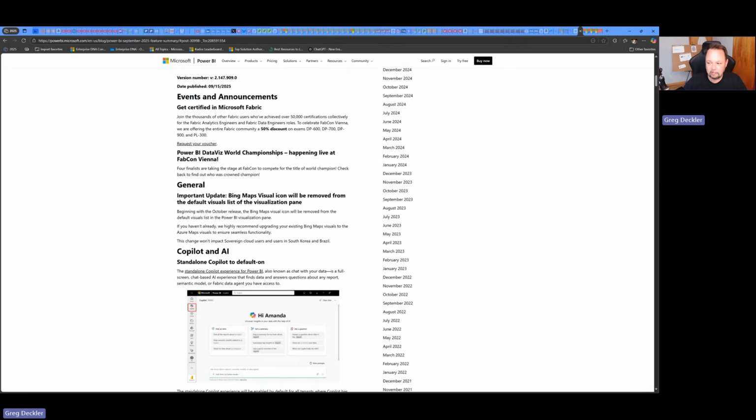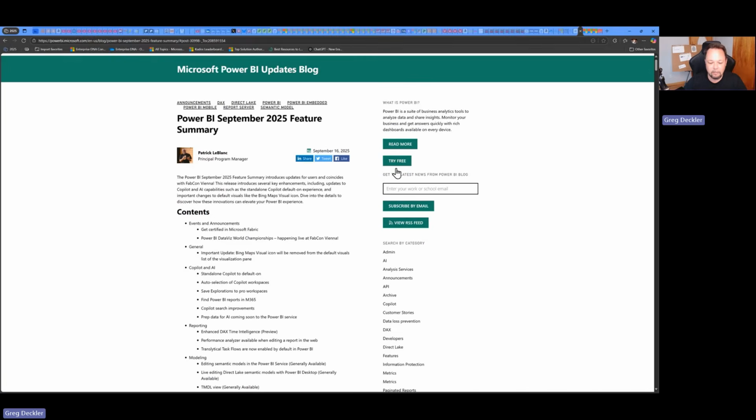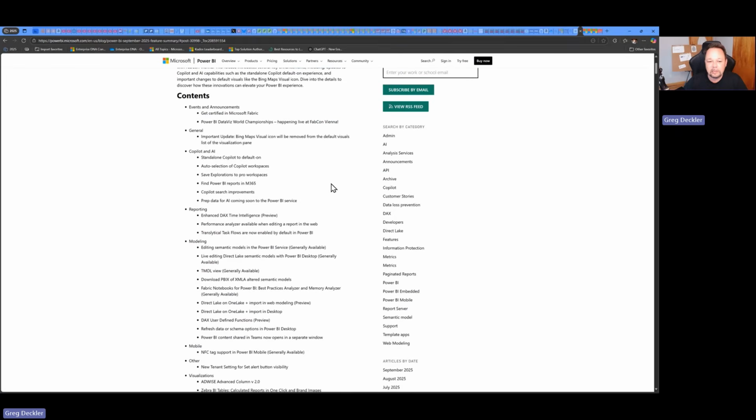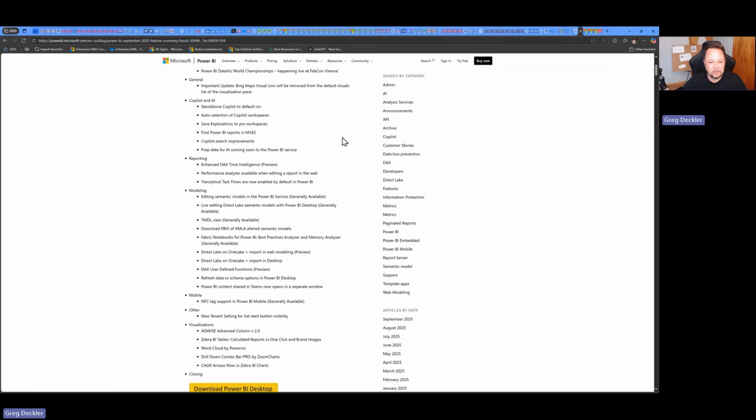So maybe it's a little nitpicky, but it'd be nice if they could actually be precise in their language so we actually know what the heck. Like, why don't they just say the maps icon and the filled map icon will be going away? Why can't they be specific? I don't know.